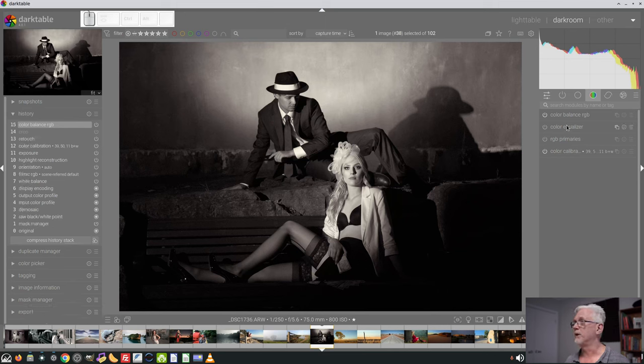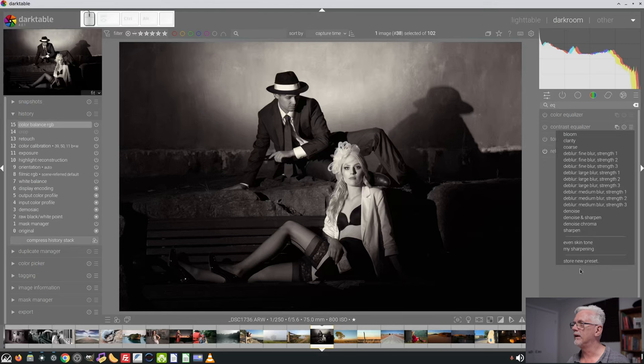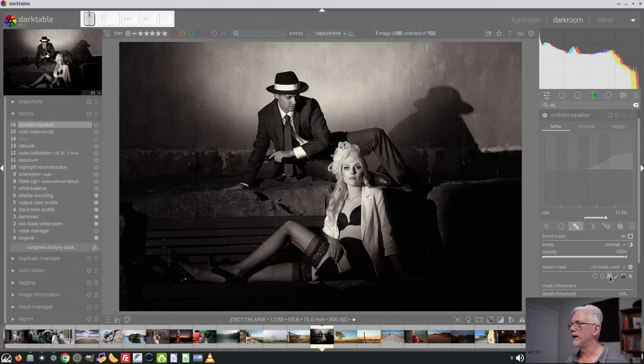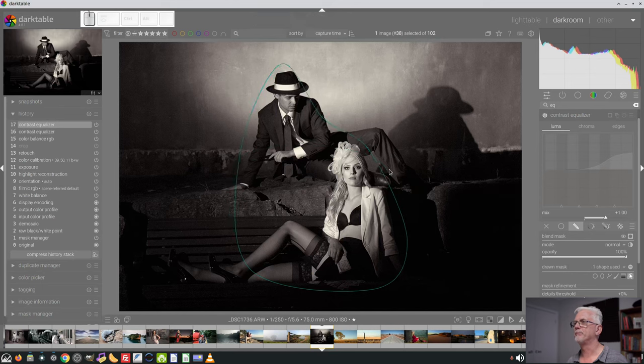We should do some sharpening, shouldn't we? Okay, so contrast equalizer for that, and my sharpening. And with this, I am just going to do a very quick and dirty drawn path around something like that. It really doesn't need to go all the way out over her shoes because they're not a main part of the composition.